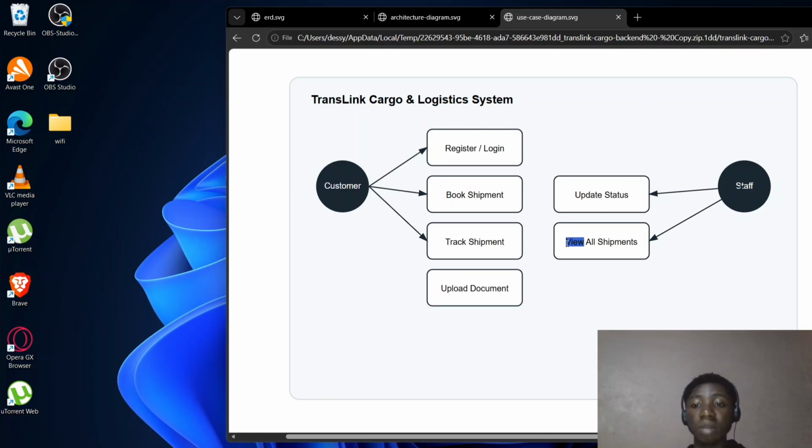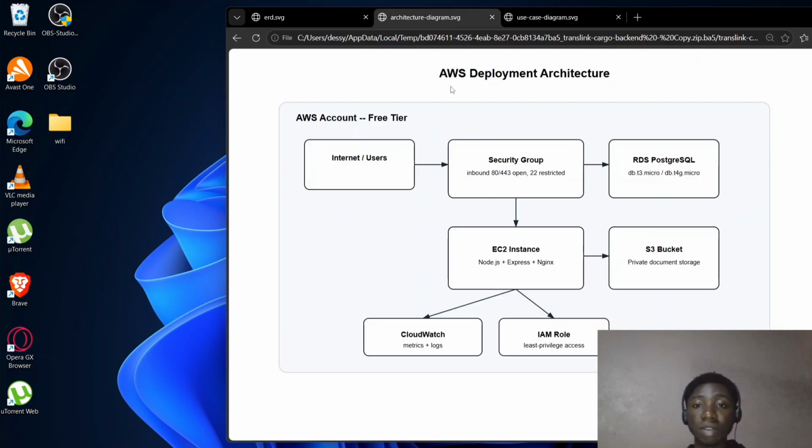Then they are capable of viewing all shipments. That's anything at all that customers have booked. Everything customers have booked is viewed by the staff.